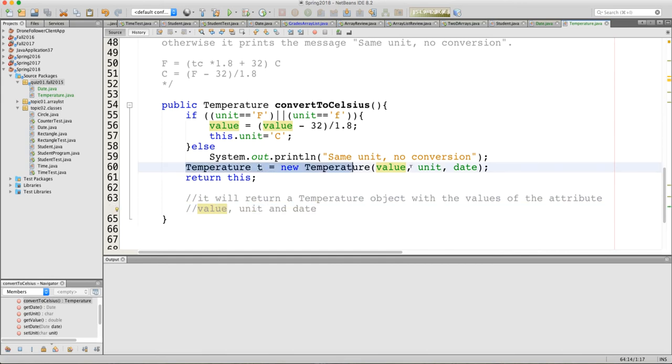It's like this. Now, what is this one? It's an object with value, unit, and date. Okay. We can do T. And this one is also this. It's the same because it has the same values. But this one is going to make a new copy. So we're going to have two copies in the memory. And using this, you will have only the same object returned later on. We will see later on the test class how we can do it.